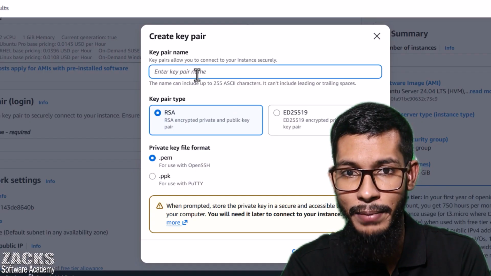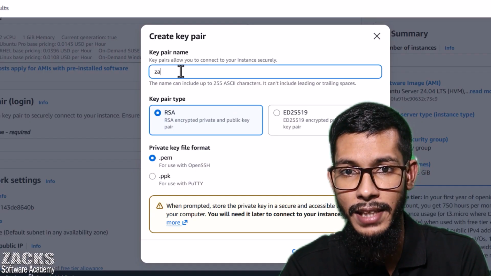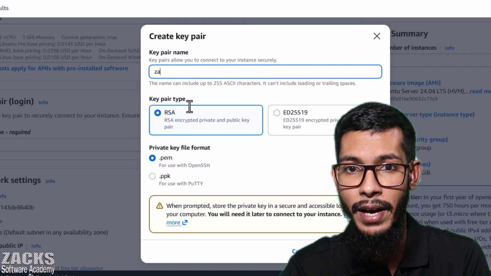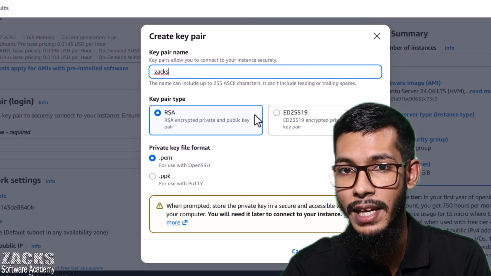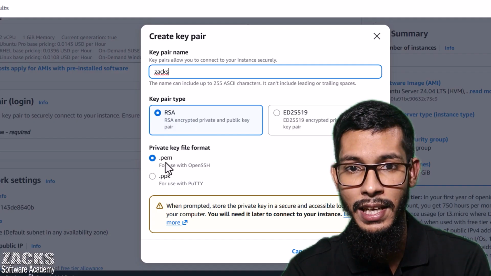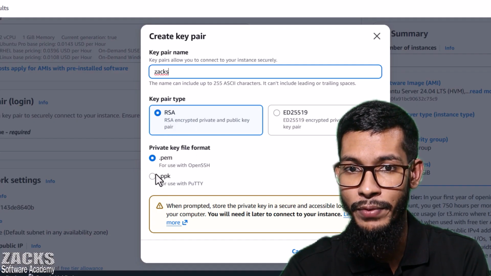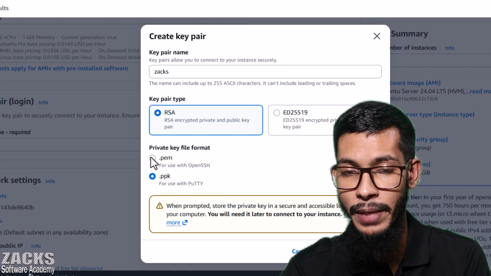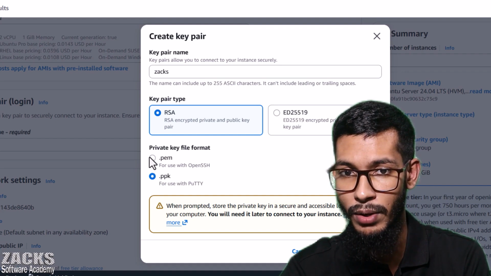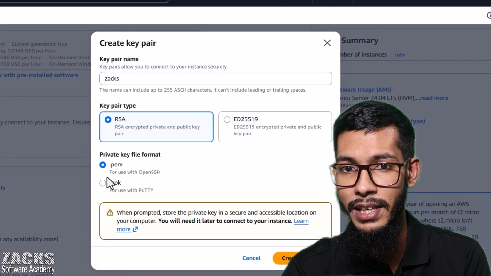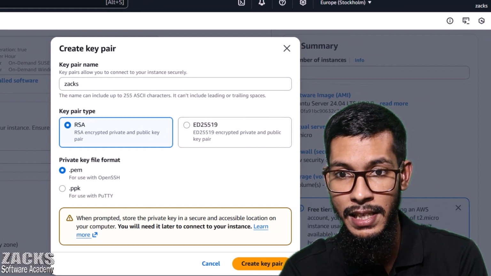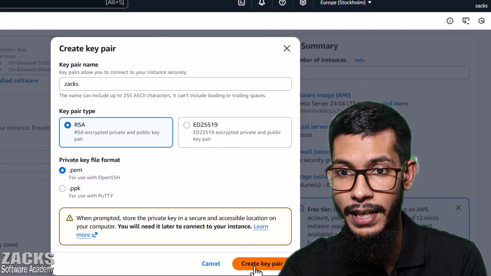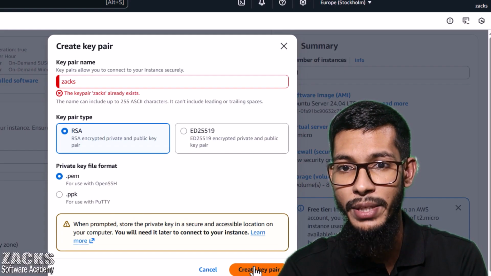For example, like let me write here Jax. Okay, now any name. So here are you observing like key pair type? If you want you can change anything also, but no need to change anything. Like private key file format, if you want you can use .ppk also. Later you can convert .ppk to .pem, or .pem to .ppk, no problem, but no need to change anything. Let me use .pem file. Simply let me click here, one file will be downloaded, right? Create key pair. So you need to save this one.